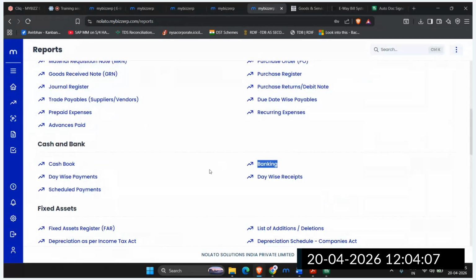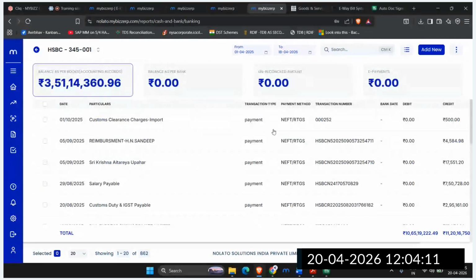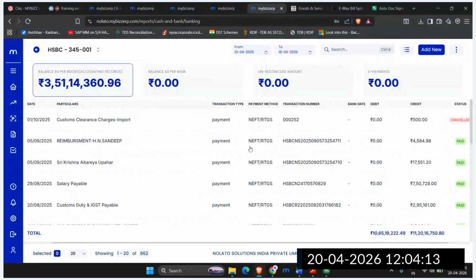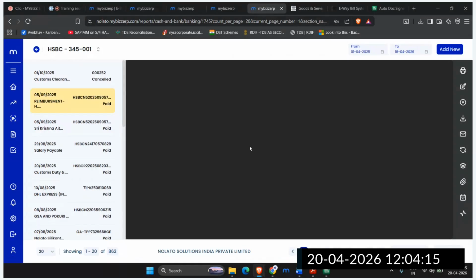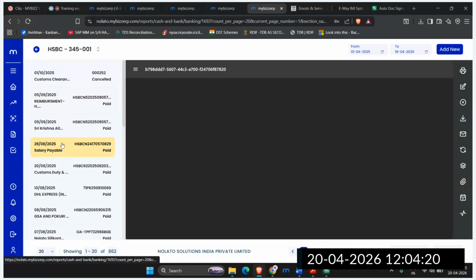For all payments and receipts, you can visit the banking section. Here you can see all the payment and bank entries.